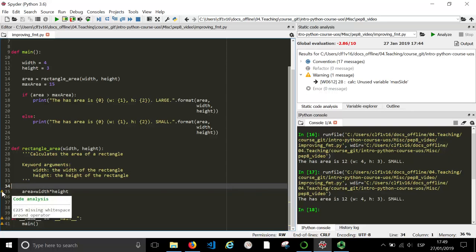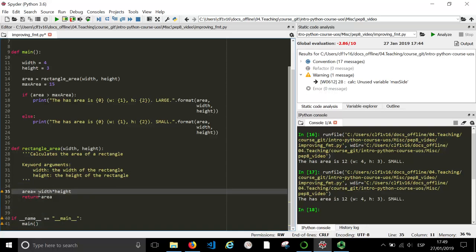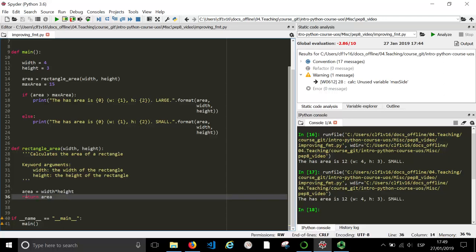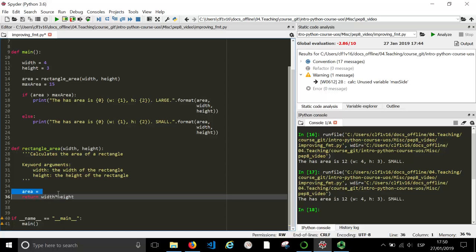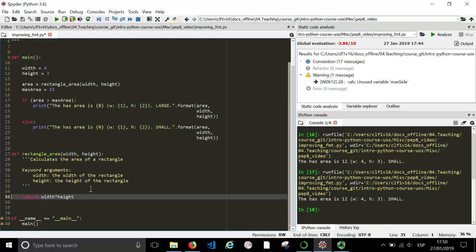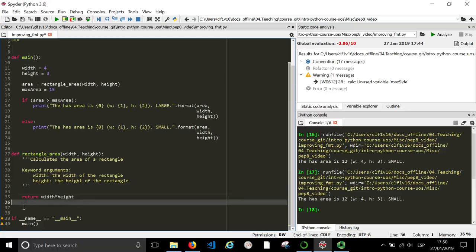Here, we don't have white space around the operators, around the equal sign. The equal sign should always have a space before and after. But actually, this variable area is only used to be returned. So we don't need that. We can directly return this expression. So let's remove it. Here we already see we have three spaces, we should only have two.